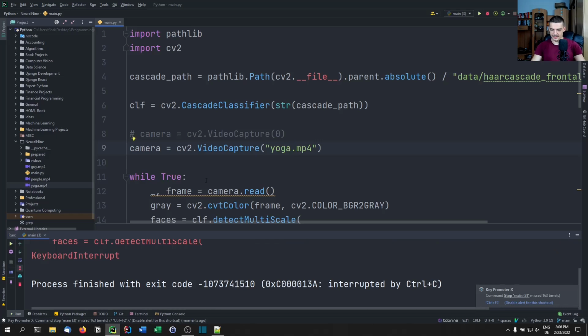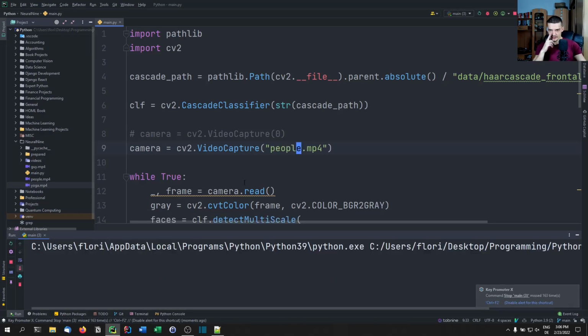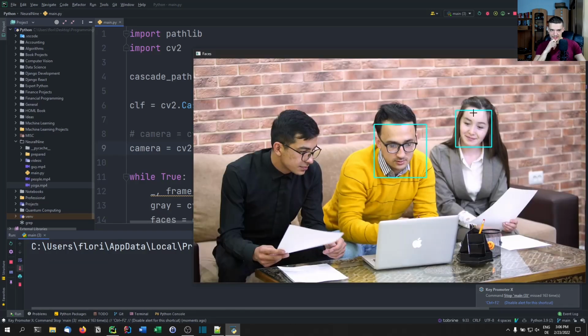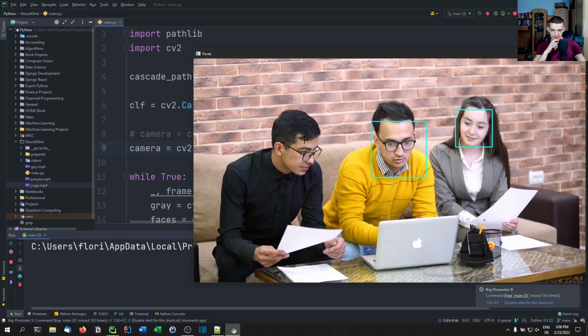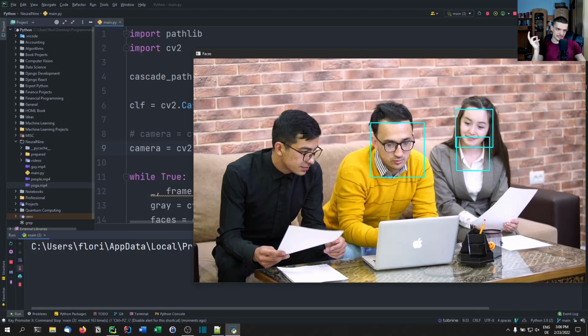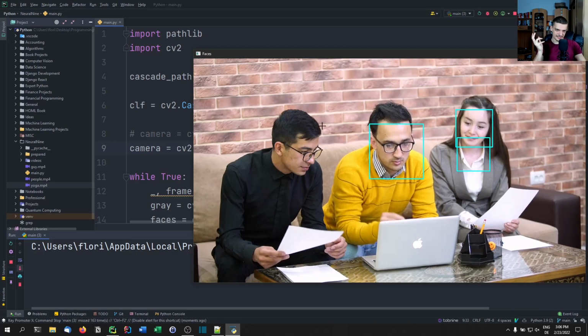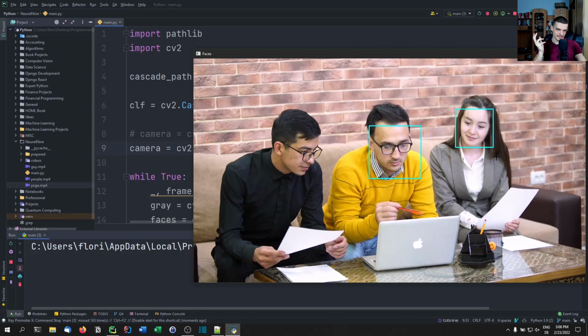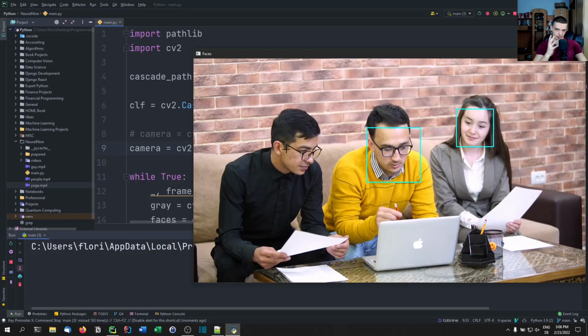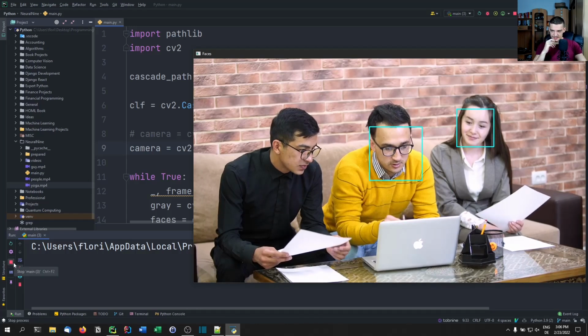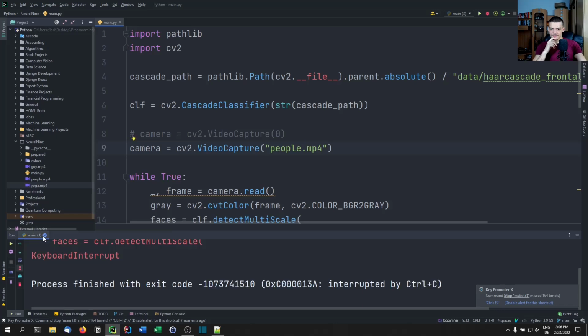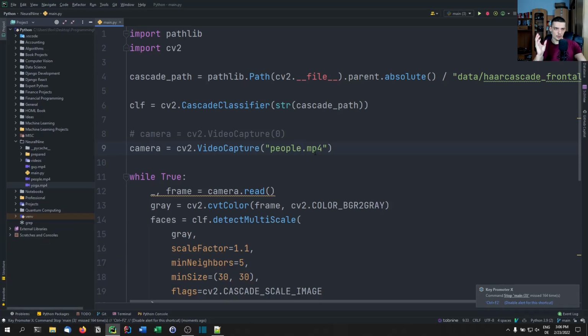And then I also have the people.mp4, I think we have 3 people in this video. Those 2 are detected immediately, this one not. However, you cannot really complain about this because this is not a frontal face. This is a frontal face, this is also a frontal face. He's looking to the right, or from his side to the left, from his perspective.